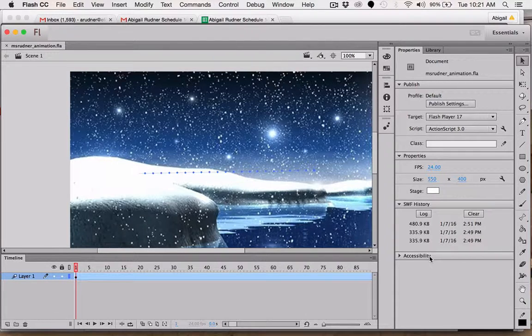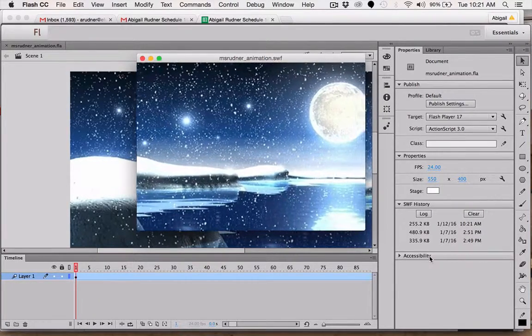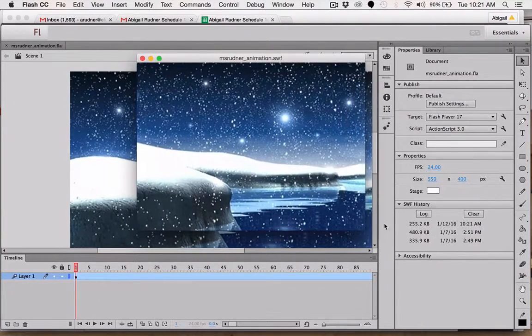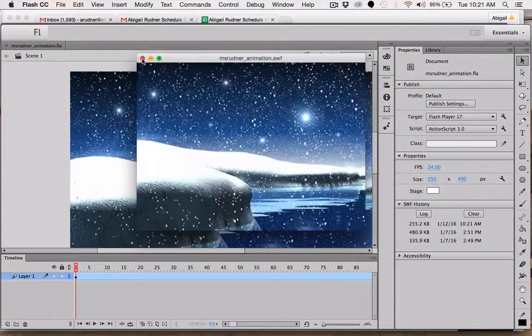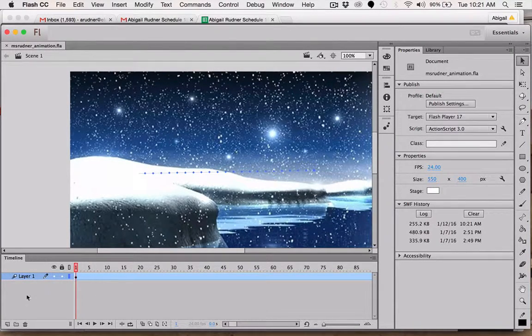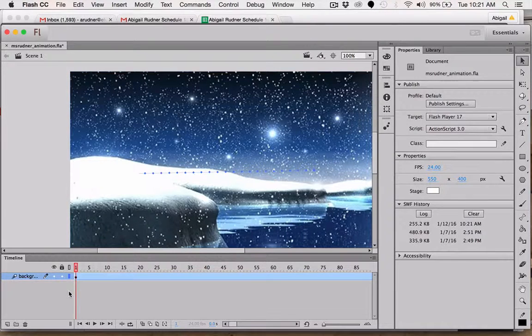If you watch here, I'm going to press Command Return, and we have the background moving. Now I want to show you the very best way to add the layers or the other parts of your collage that you're now going to animate in Flash. So probably a good idea if I come over here and double click and name this layer background.